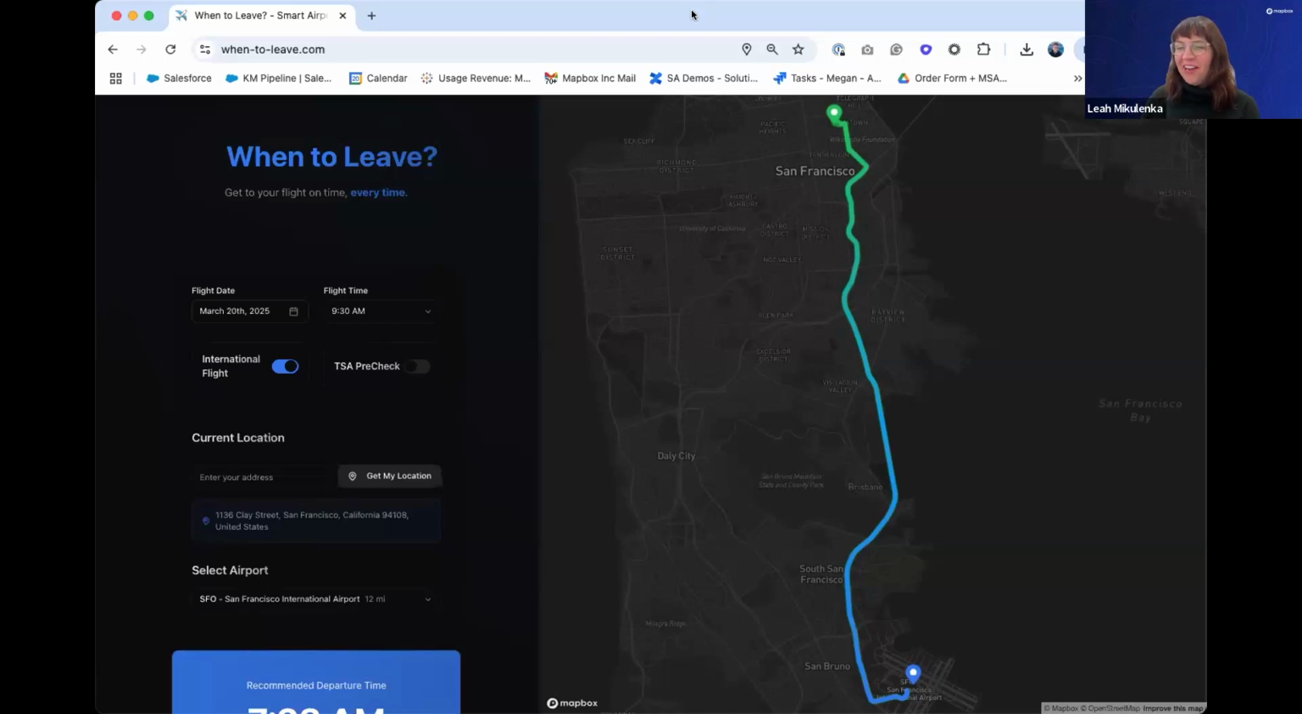Thank you so much for taking time to be here today. Yeah, and I'll go ahead and take the screen share back from you. We're going to shift gears a little bit from the Directions API and this web app use case, and we're going to talk about the Navigation SDK.